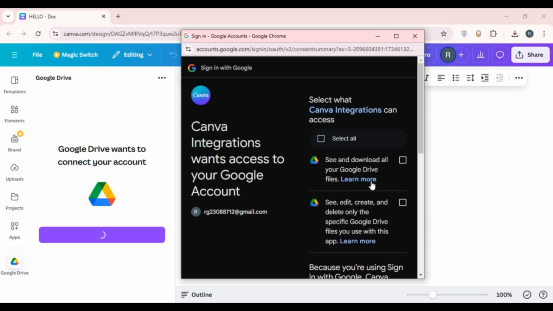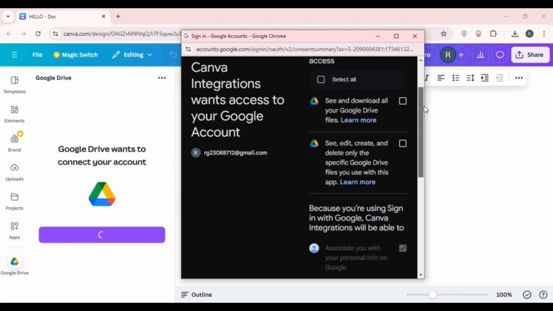Now you'll be led to this kind of interface. You'll have to select what Canva integration can access. You can see several options over here. You can select all if you want. Read the options very carefully. See and download all your Google Drive files. If you want the Canva integration to have access to that, simply check on this box. See, edit, create and delete only the specific Google Drive files you use with this app. If you want to select this, simply check on this box.